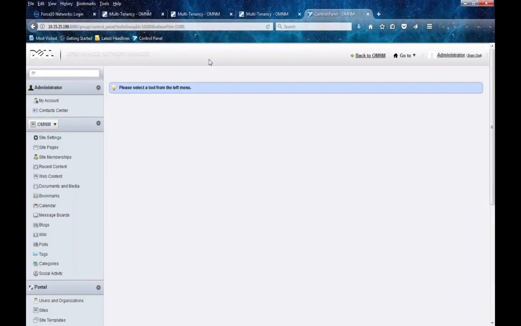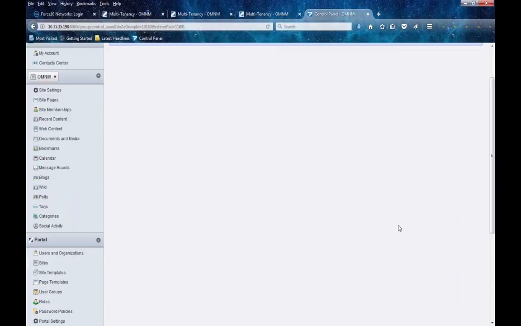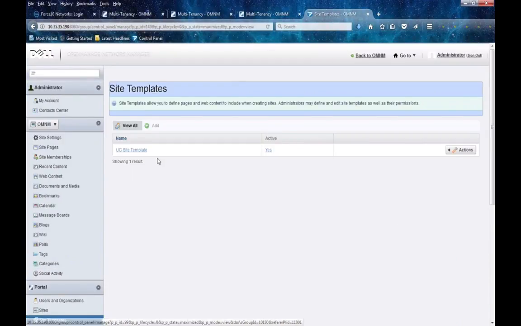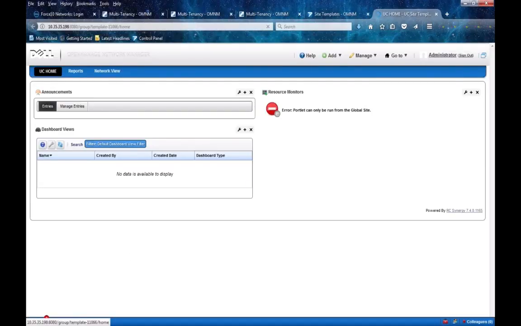The global admin will need to set this up. But down here under Portal, there is Site Templates and Page Templates. I'll just briefly click on the Site Templates to show you the one I created. You just click Add and add one. I can just show you what the template looks like. Again, it's just the page setup with home, reports, and workflow, and the stuff we just saw. That gets automatically put on the site if you tell it to do that.